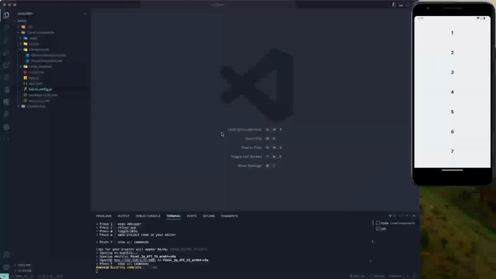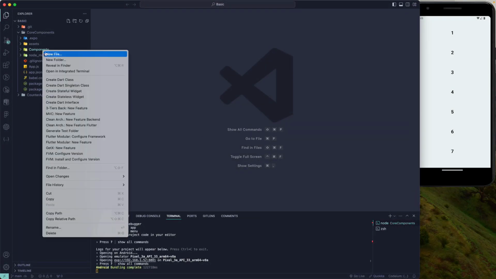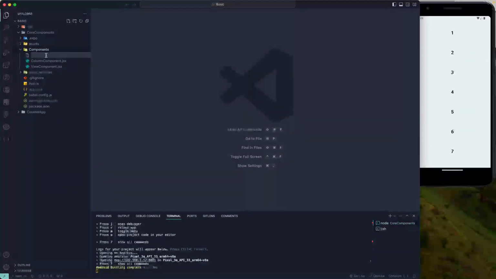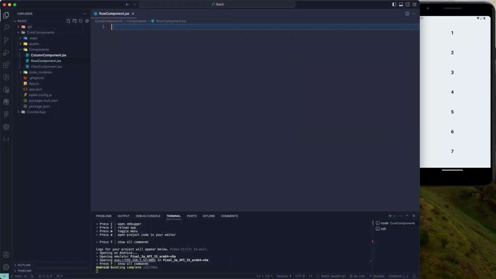Hello there and welcome back, and let us continue with our lesson. Today we are going to learn about the Flexbox row, and in the previous lesson we learned about the Flexbox column. So let us get started. We'll go to the component folder and create the row component JSX file over here.